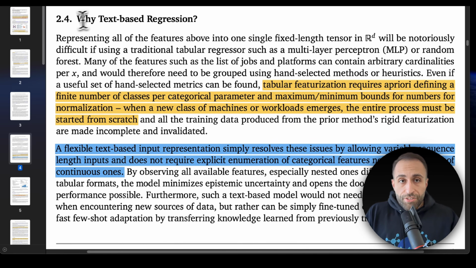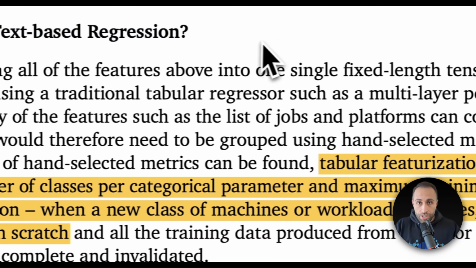Also, there are more reasons why we need this text-based regression. Now think about this.